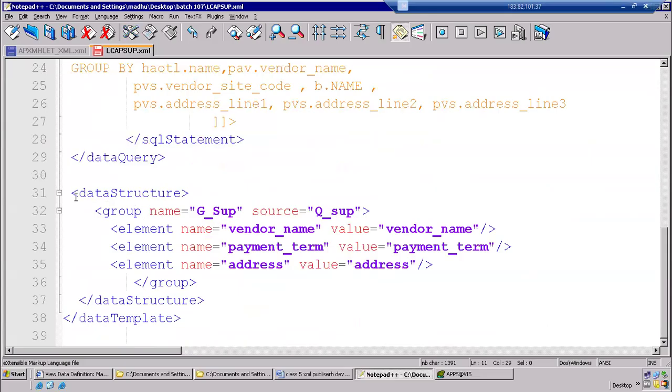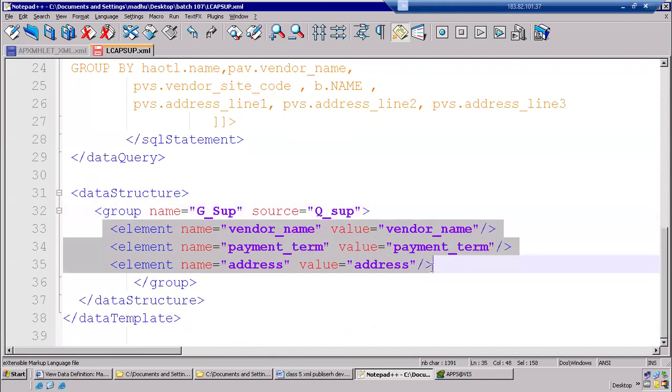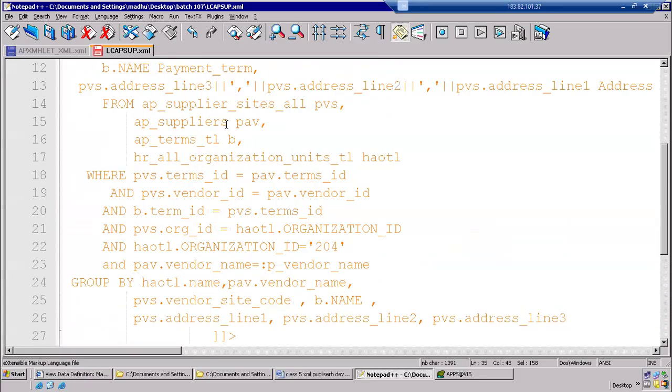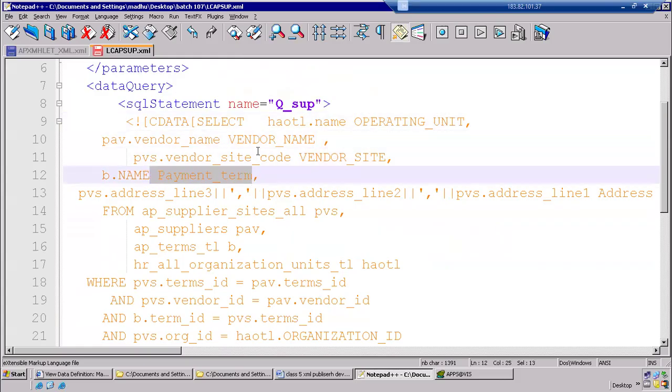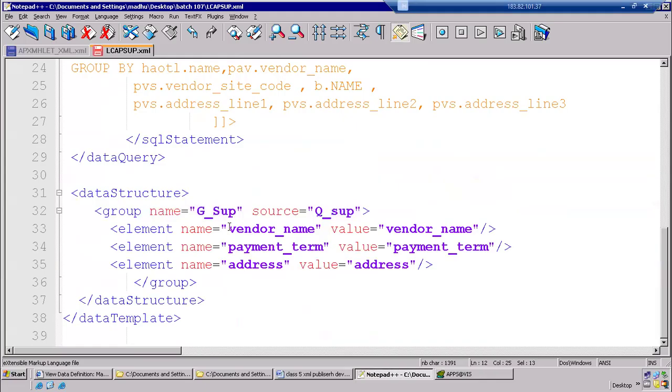Then the data structure. Under a data structure, we can have a group name as well as a source name. And these are all the elements. Elements means your select statement columns here. See, this is operating unit, one column, vendor name, vendor site, payment term. These are all the columns. However many columns you want to print into output, those columns you have to mention here. Vendor name I want to print, payment name I want to print into output. These you can simply type here.